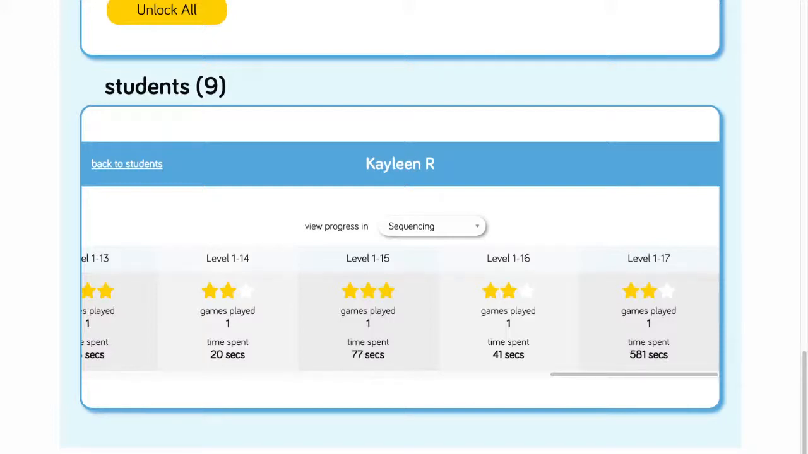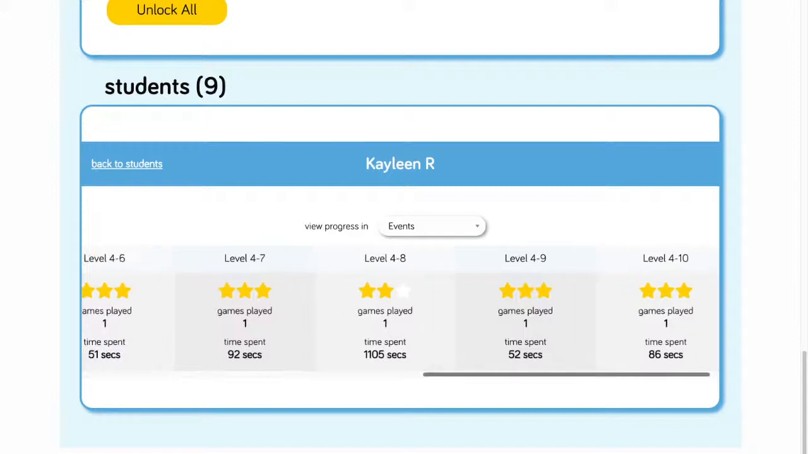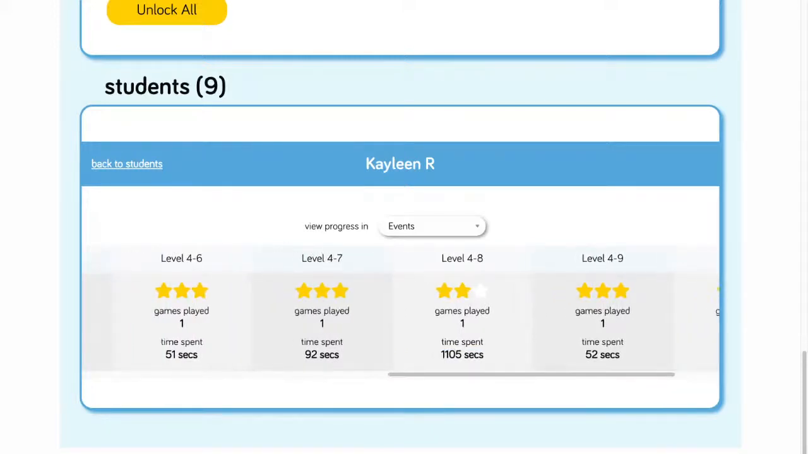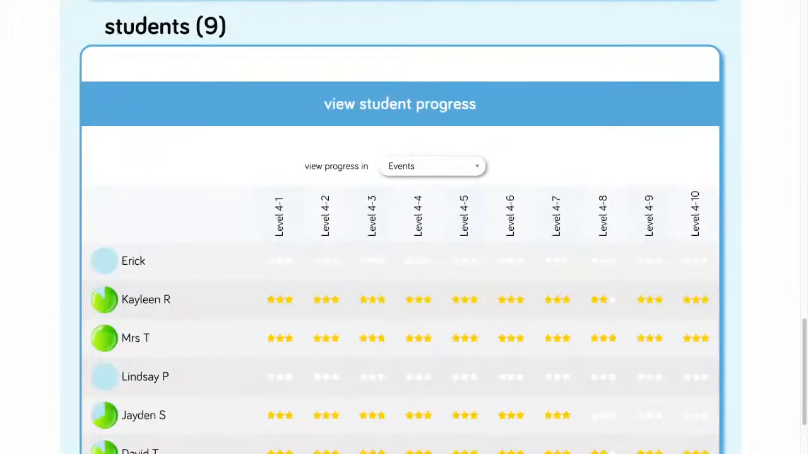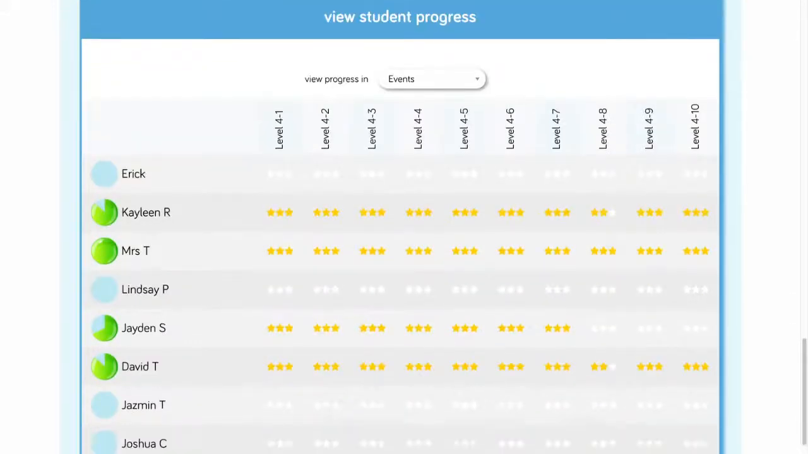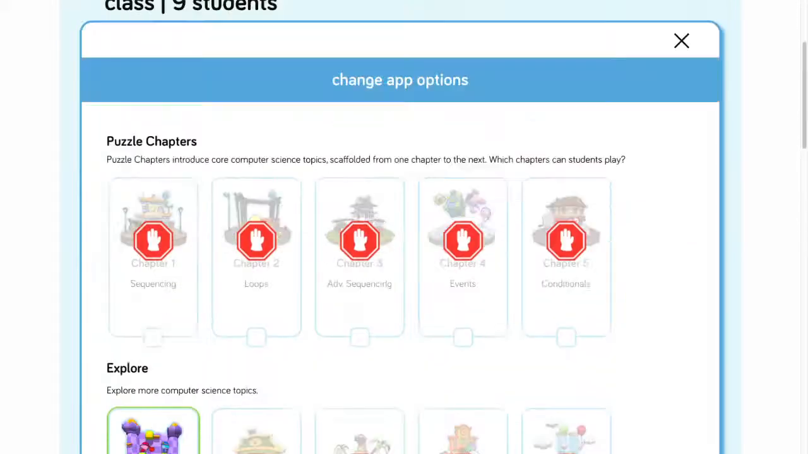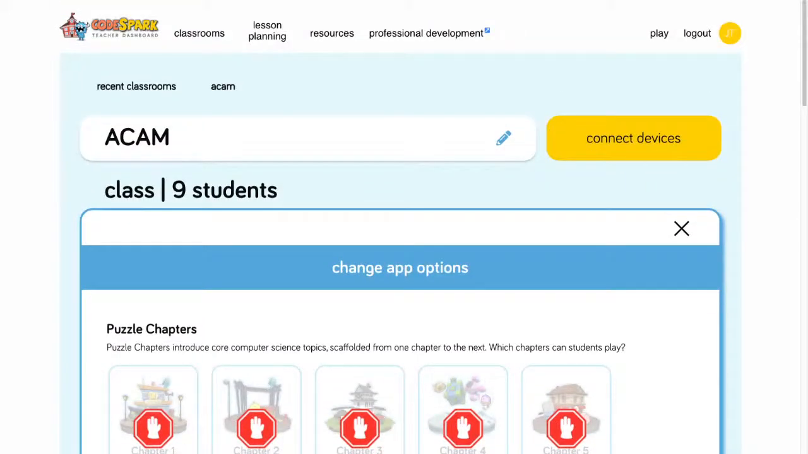And I can come in and see for all of hers, you can tell. This one was a little bit tricky, and 2 stars was good enough, and she went on. I love this. I love these detailed reports. I love being able to see what the different students have done. It is very, very cool.